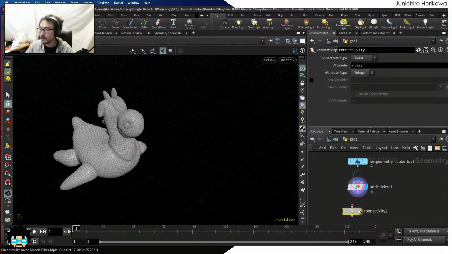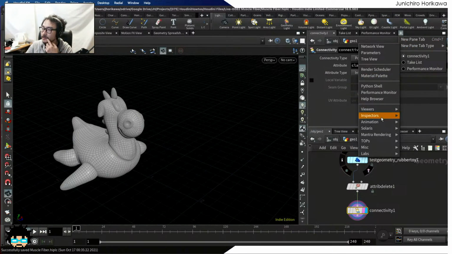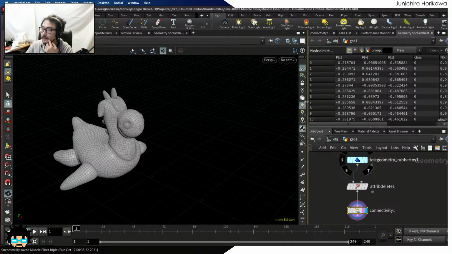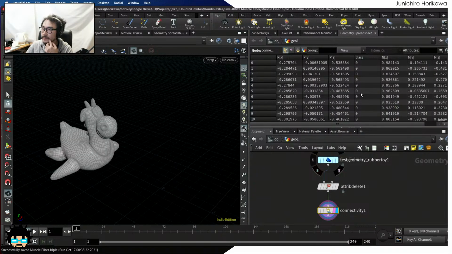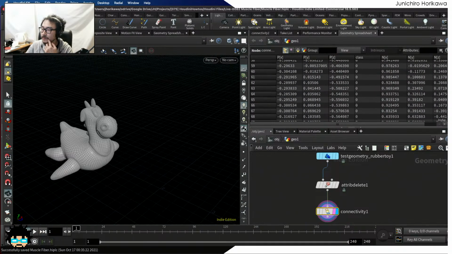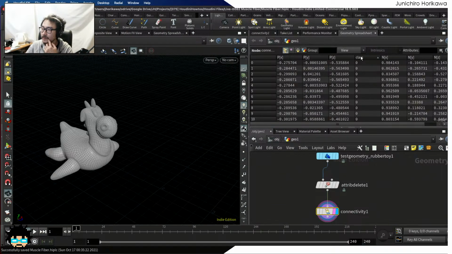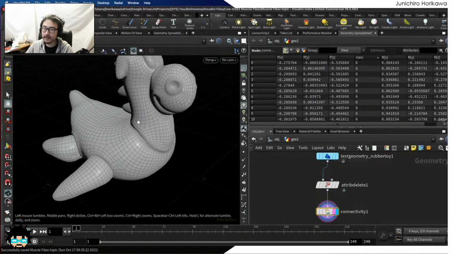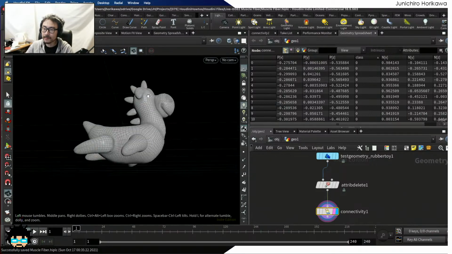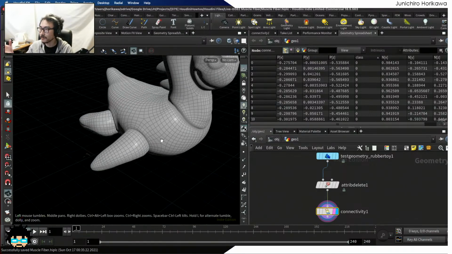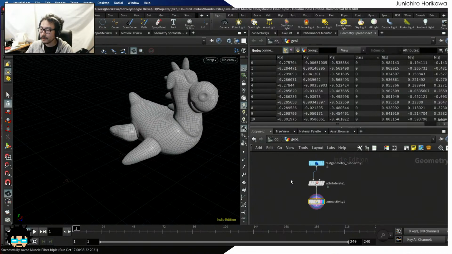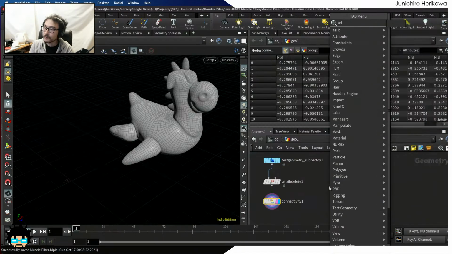Connectivity for points, I guess. Then let's check the geometry spreadsheet, see how it looks. So I have a class attribute that is created by connectivity, and I have from 0 to 9. That means I have 10 isolated geometries for this rubber toy. Okay, so those geometries are not connected with edges.